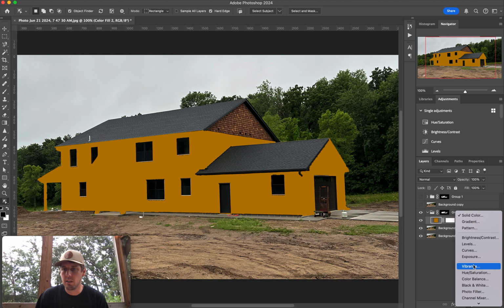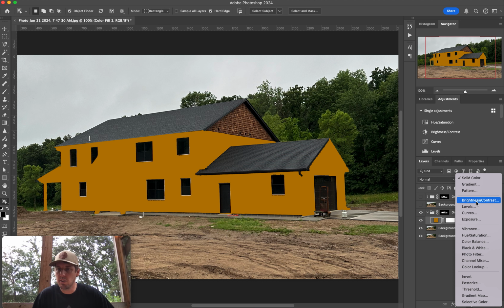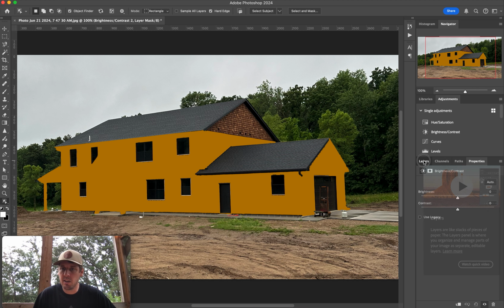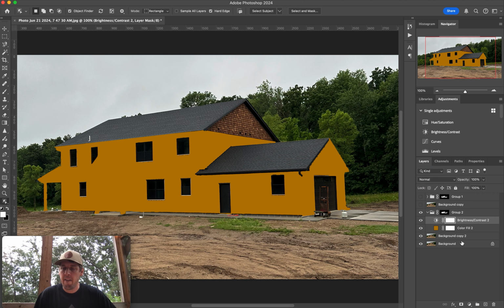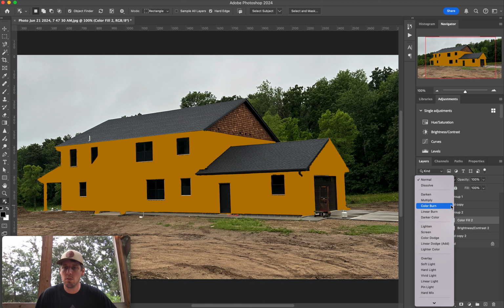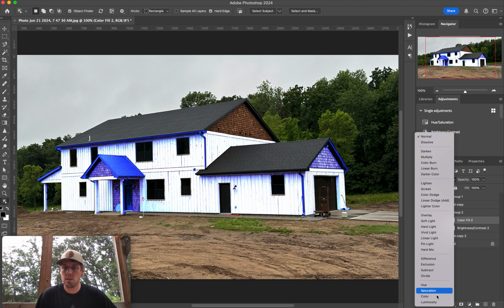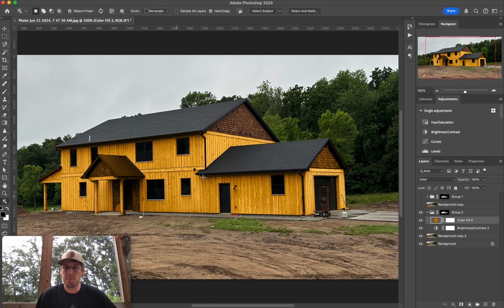And then we need to add the brightness and contrast. We're going to leave that for now. Go back to layers. Drag the color above the brightness, and when we come into the color here, we need to put it the drop down and select color. So now it's going to drop that color over the top.